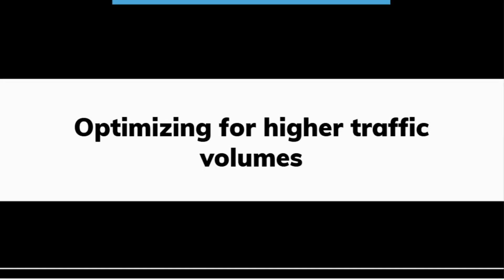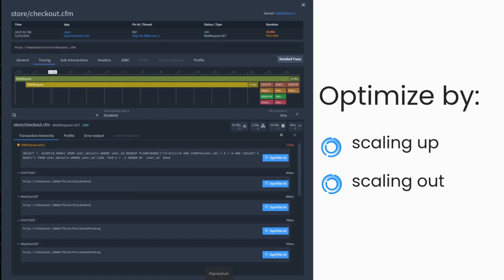With any issues or bottlenecks identified, our next step is to begin optimizing. Depending on your findings, this might involve scaling up by adding more resources or scaling out by distributing the load across multiple servers.